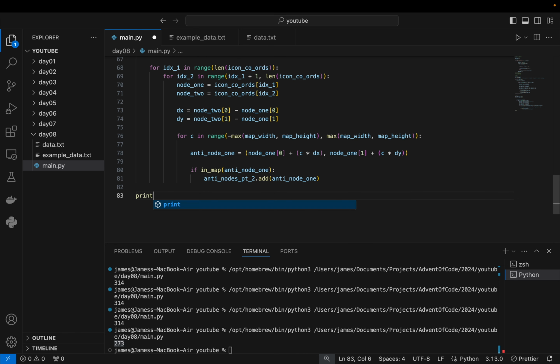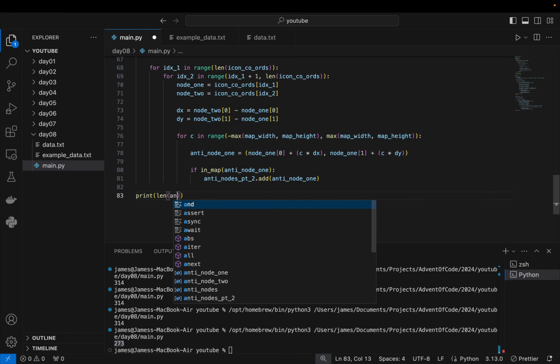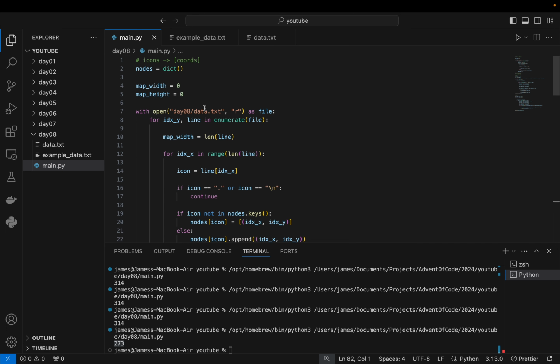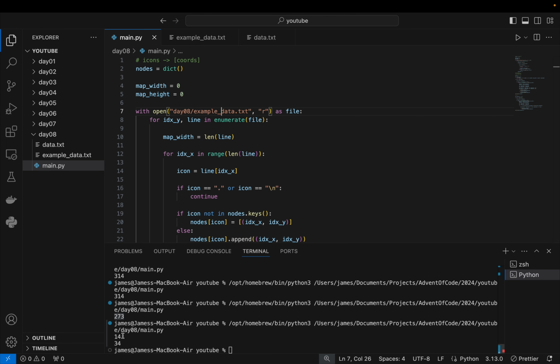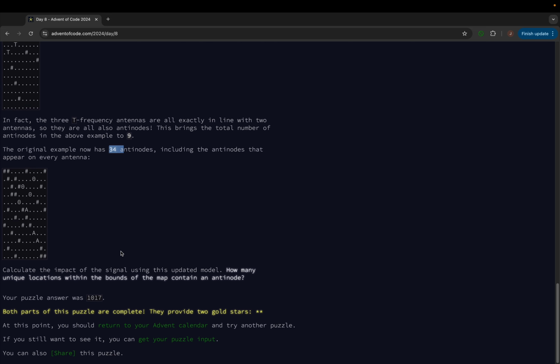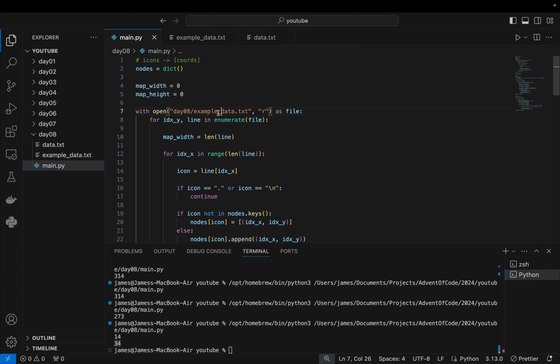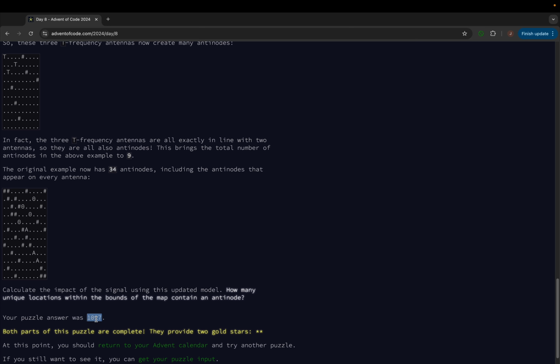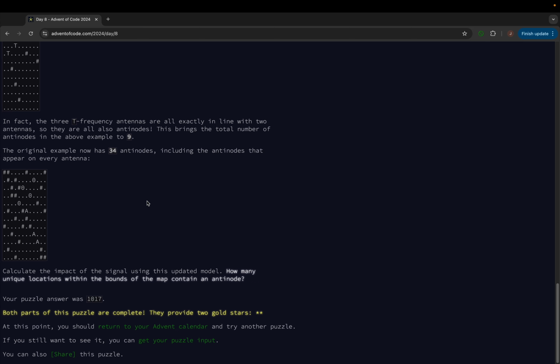And then to finish, we're going to print the length of antinodes part 2. On the example data, we should get 34, so 14 was for part 1, 34 for part 2. And yep, there are 34 here, and if I run it on the actual data, we get 1017, and that is the solution to part 2.